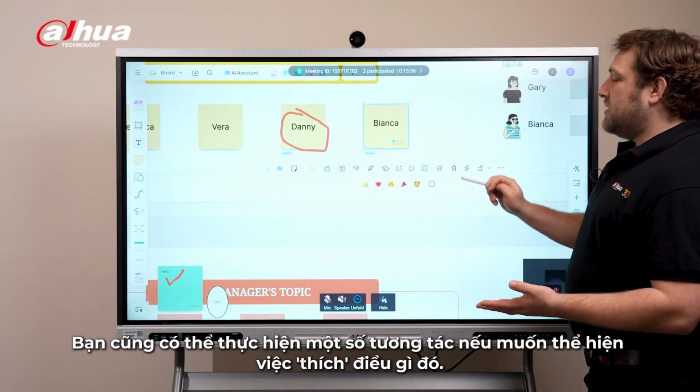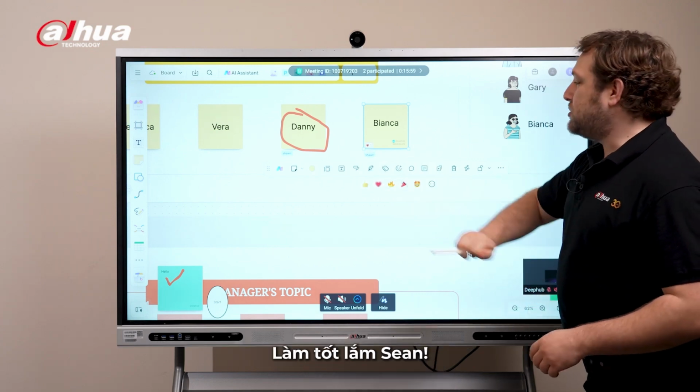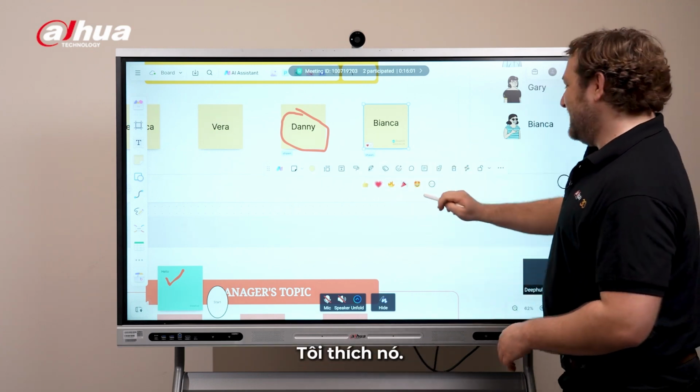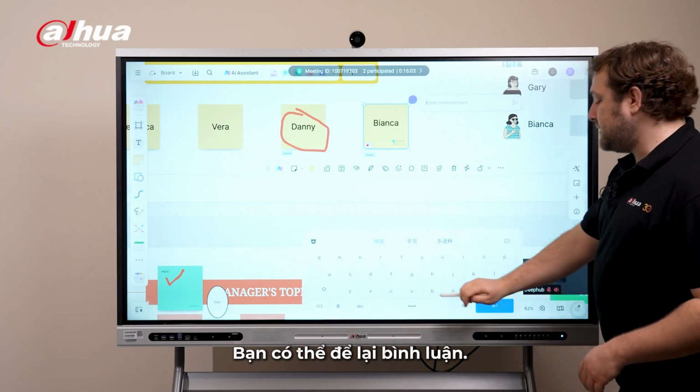You can also do some reactions if you wanna like something. Oh, Sean, great work, I absolutely love it. You can do comments.